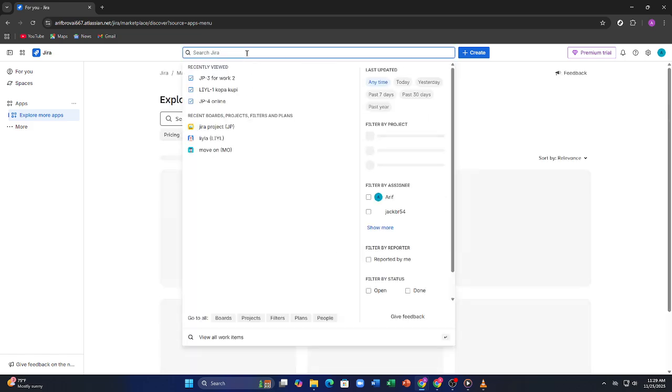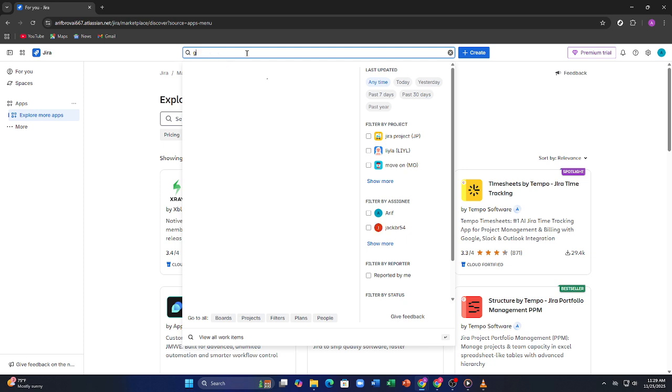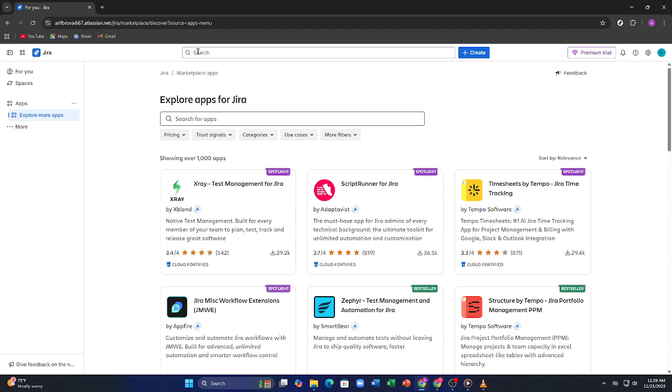Once it installs, Jira will ask you to connect your GitHub account. Click Connect GitHub Organization and sign in with your credentials. If you're already logged in, it might skip right to the permissions page. Now go ahead and approve the permissions.